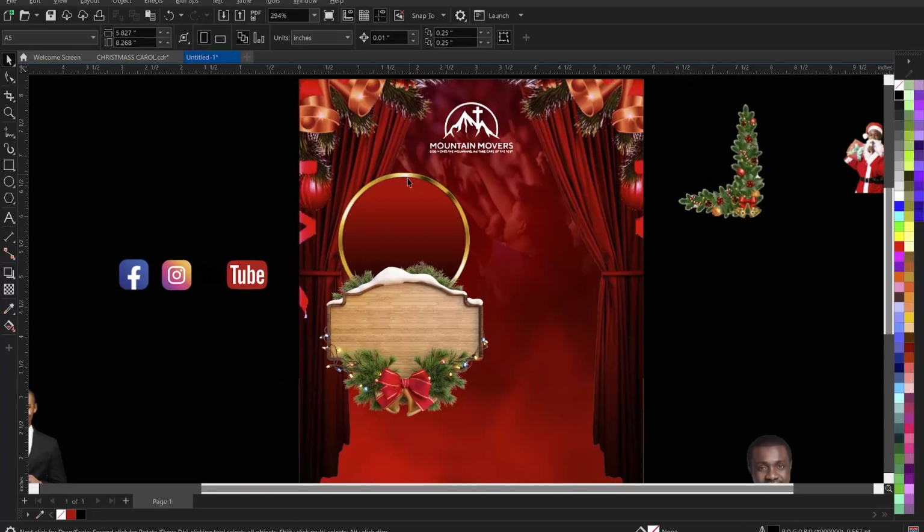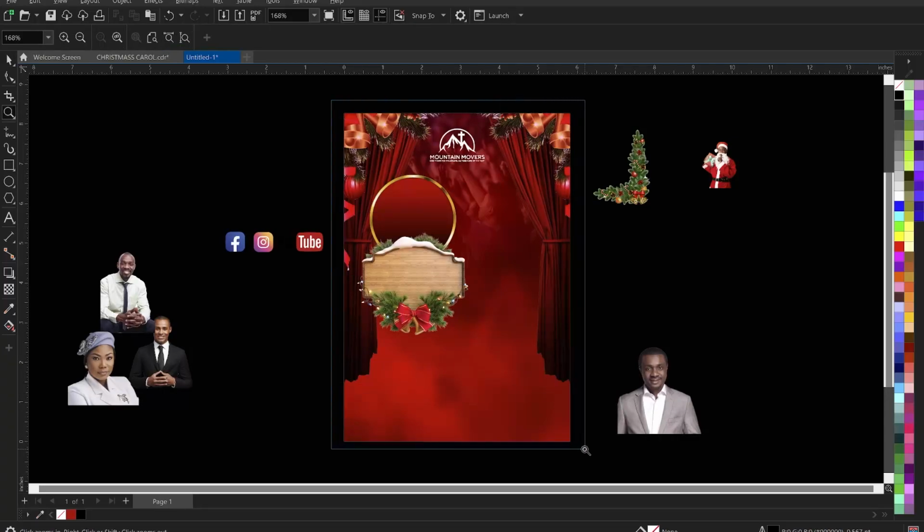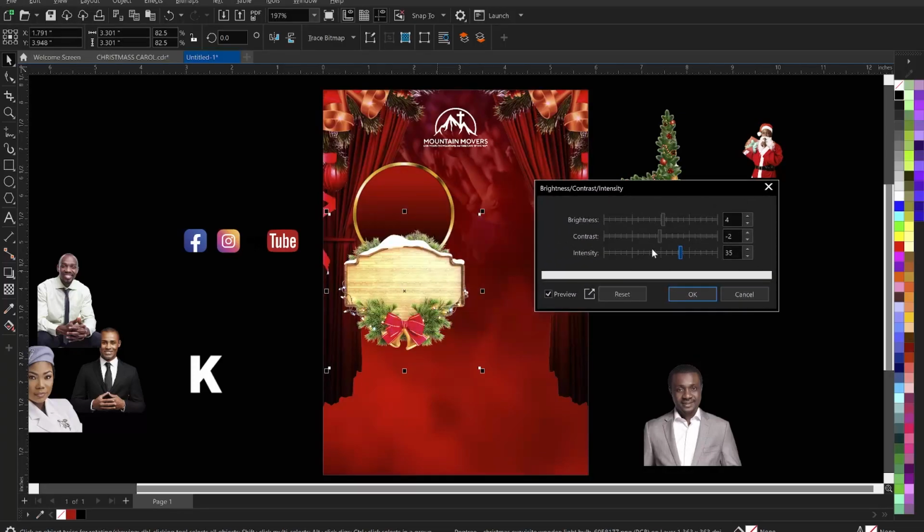So the next thing you're going to do, guys, is start bringing in the text. And first of all, before you bring in the text, you will see that this guy is not blended with the background. So what are we going to do? We are going to first press Ctrl B on our keyboard to bring the brightness. Then you reduce the brightness, and you see that it's beginning to adjust to the color of the background that we have. When you reduce the brightness, you click OK.